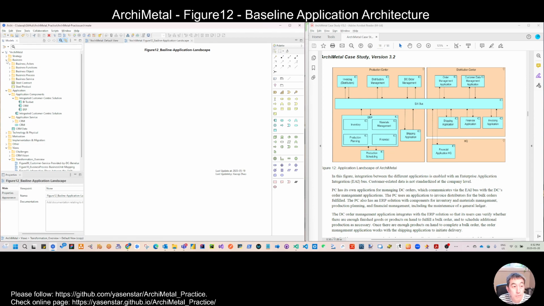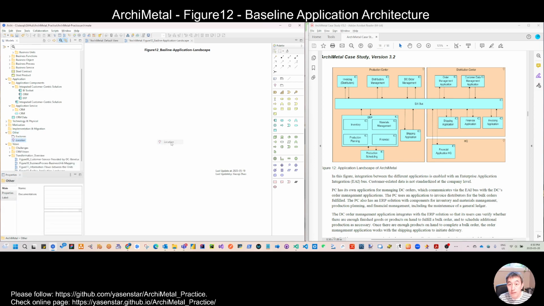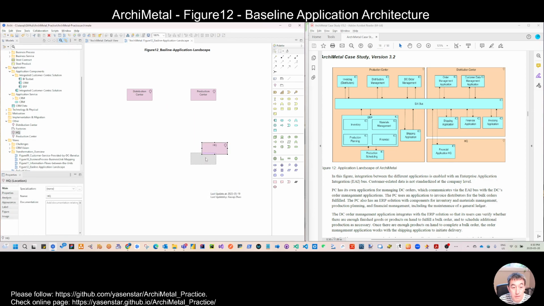We should have some business units. We built the HQ and the distribution center using the business unit element. But when we move to this application architecture, notice that it uses the location. So let's create something here. That is the location. Archi is not semantic, so when you have the same name, they do not conflict. We have one HQ, one production center, and one distribution center. So let's put those here.